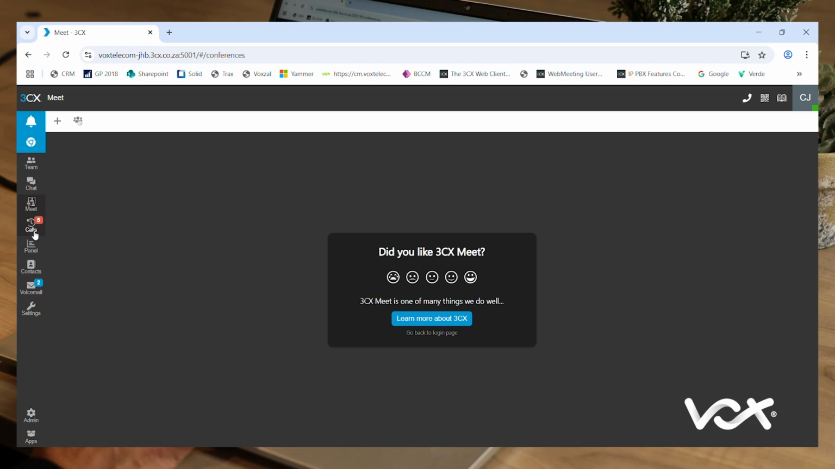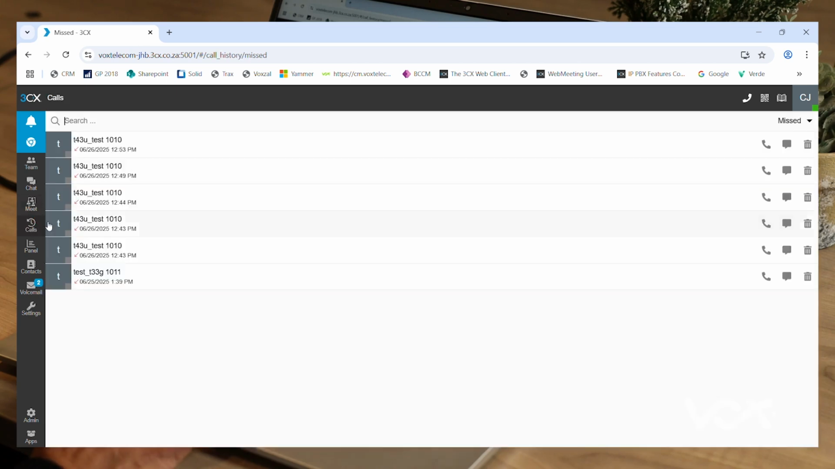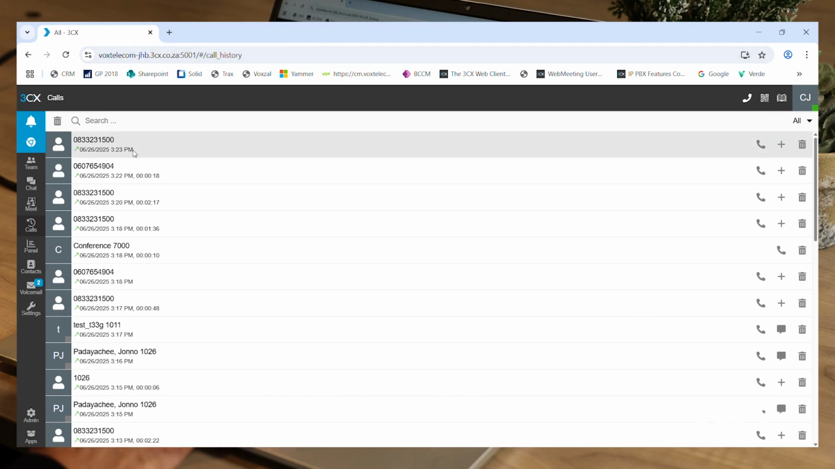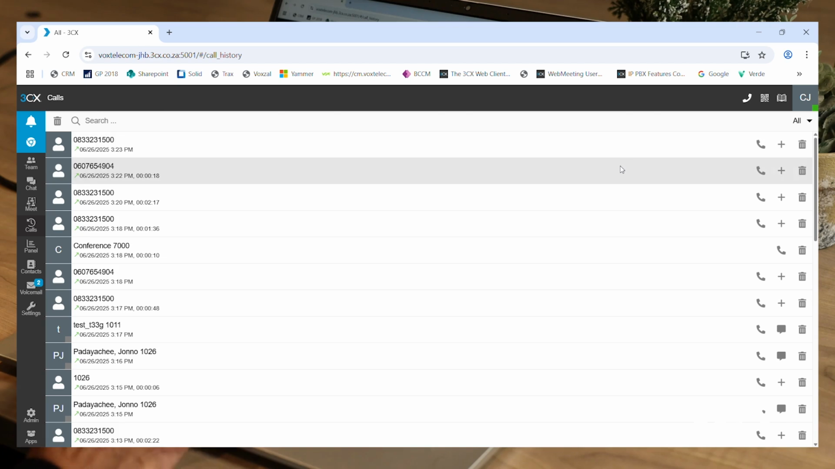Next, we'll have our call history. If we click on it, it gives you a list of all your incoming, outgoing, as well as missed calls. On the far right hand side, you'll have a drop down with the following categories: all your calls, all your incoming calls, all your outgoing calls, and all your missed calls, as well as abandoned calls. On this call history, it gives you the date and time you have received, missed, or made the call.